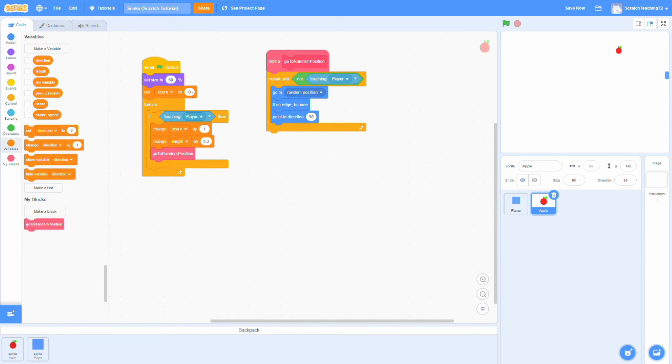And then in this forever loop, basically, if the apple is touching the player, that means it's being eaten. So we change the score by 1. And then we change length by 0.2. And you can adjust this number. It doesn't really matter. All that matters is that it goes up, which means whenever the snake eats the apple, it's going to increase in its length.